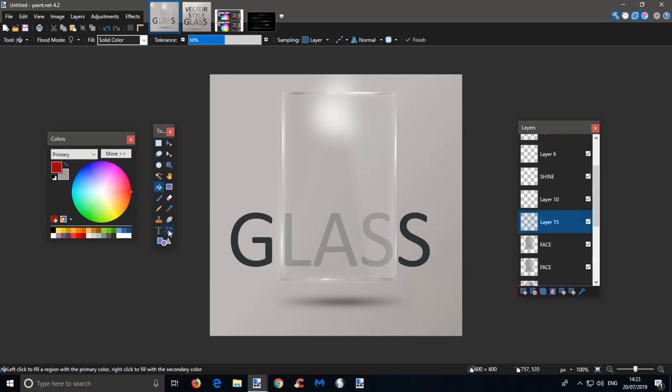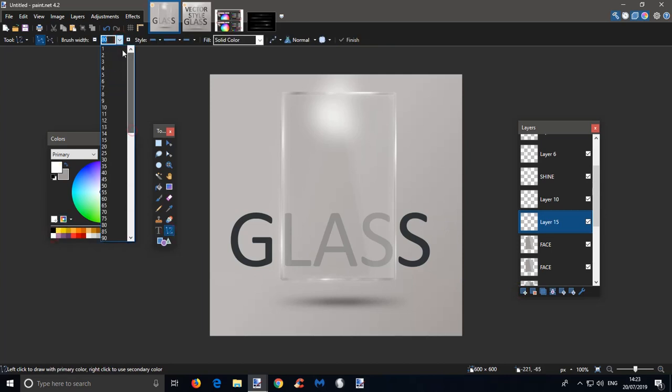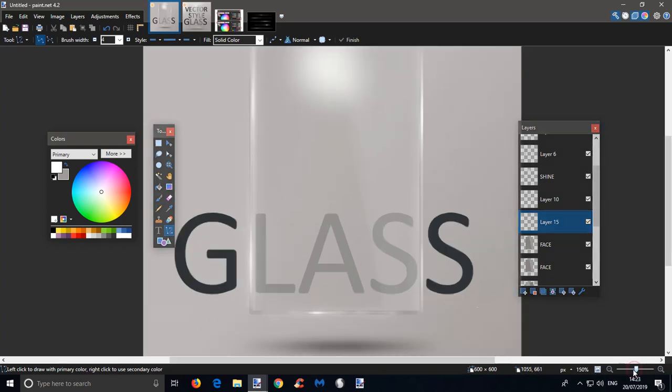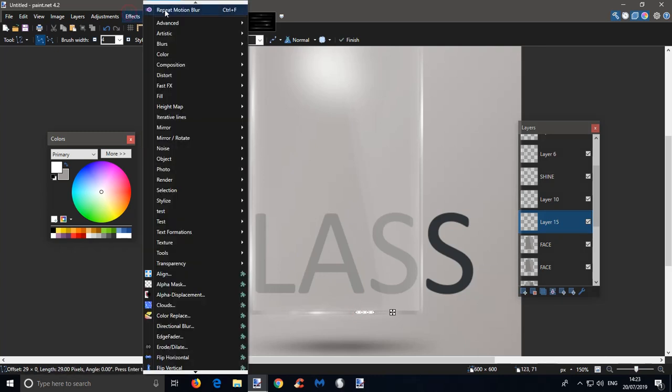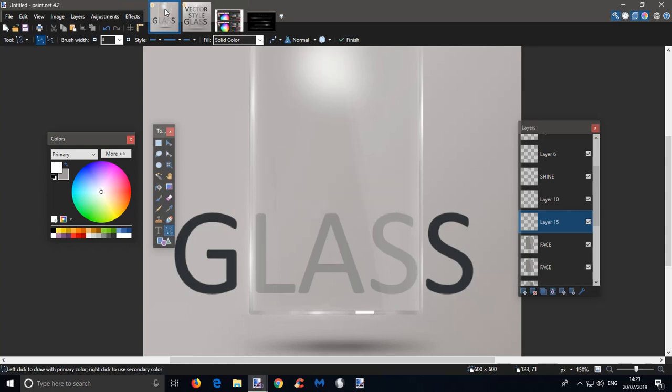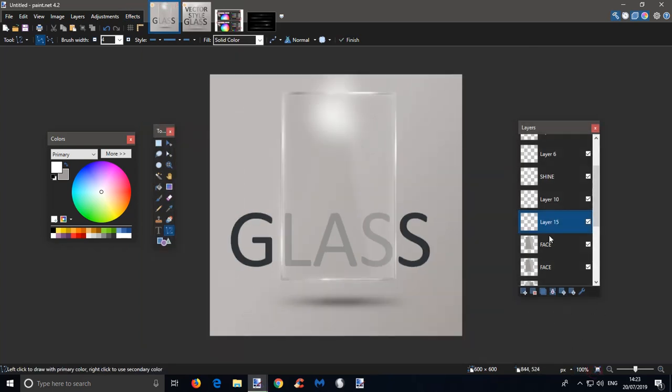Add new layer, make it white, take it down to about 4 and just zoom in. Don't be stubborn like me, zoom in. Roughly there, effects, motion blur, again play with it.